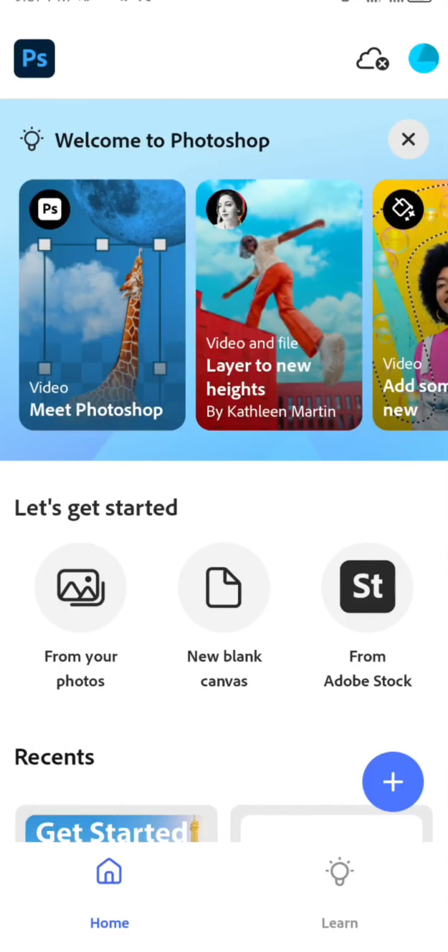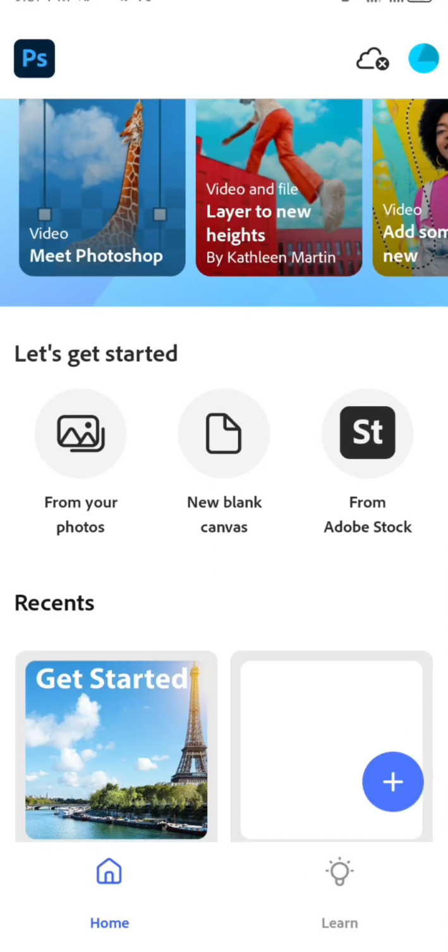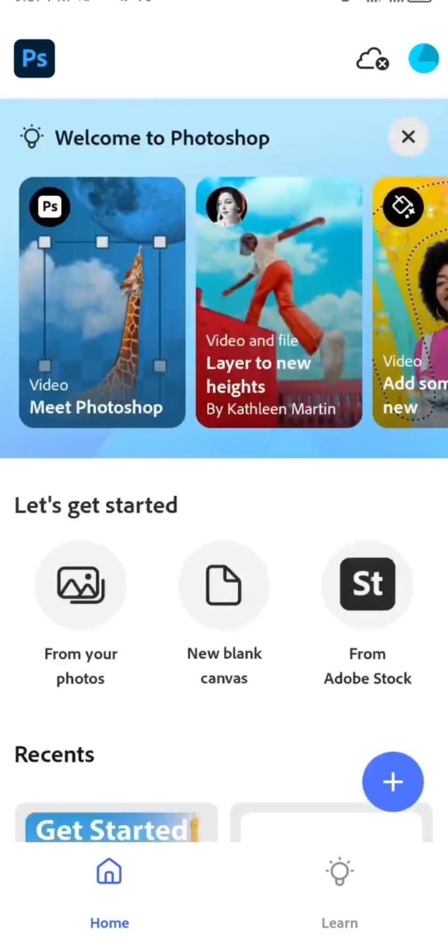Hello guys, so today we're going to be looking at the different features and functions on the Photoshop for mobile.